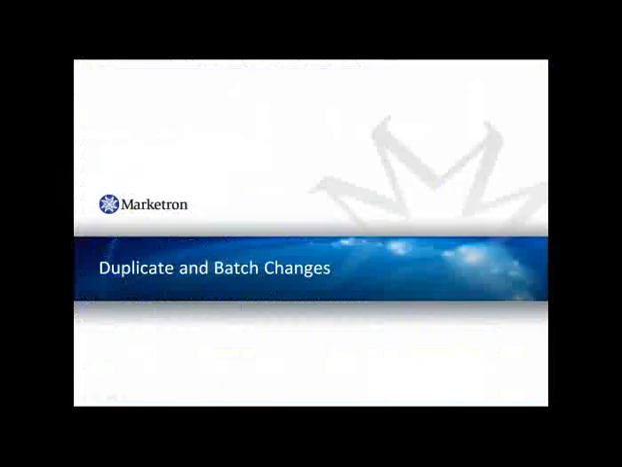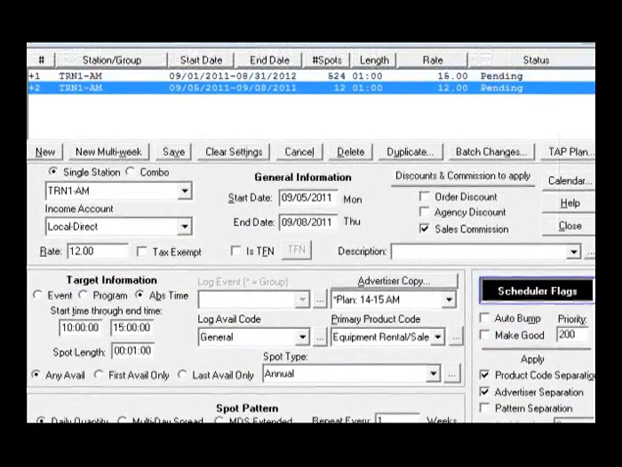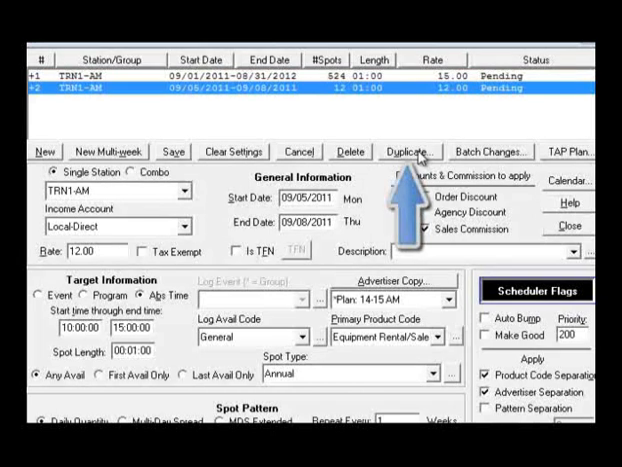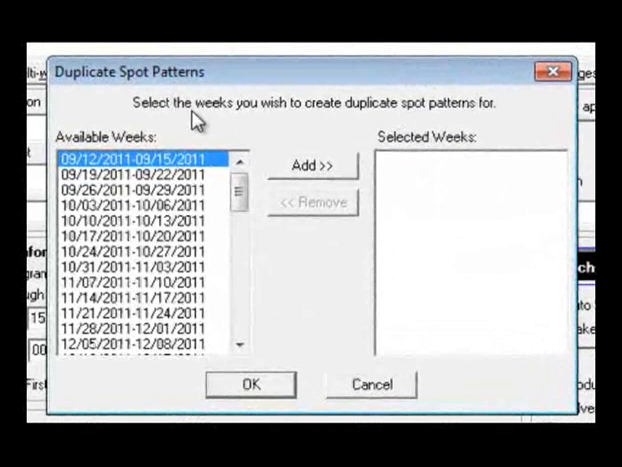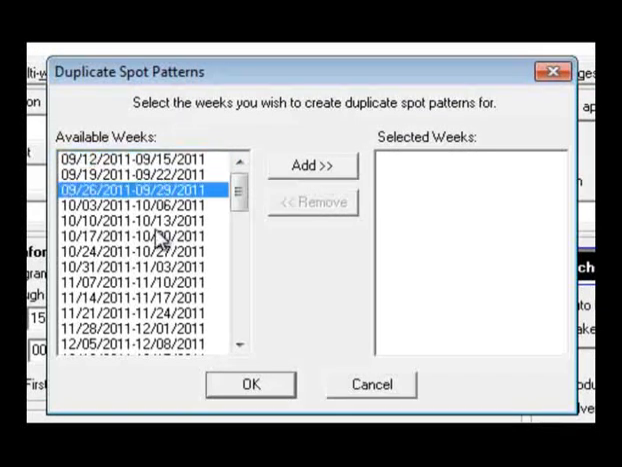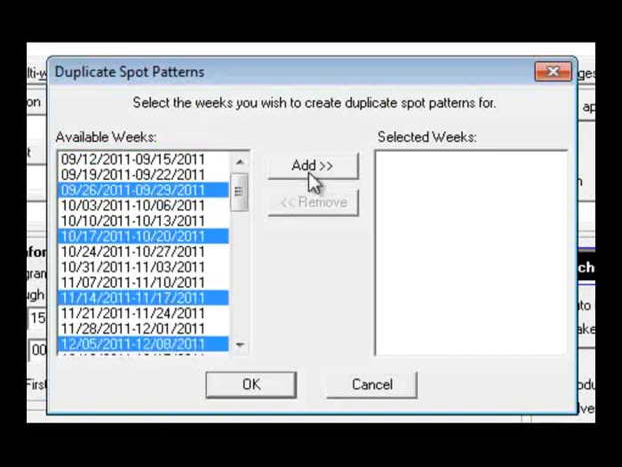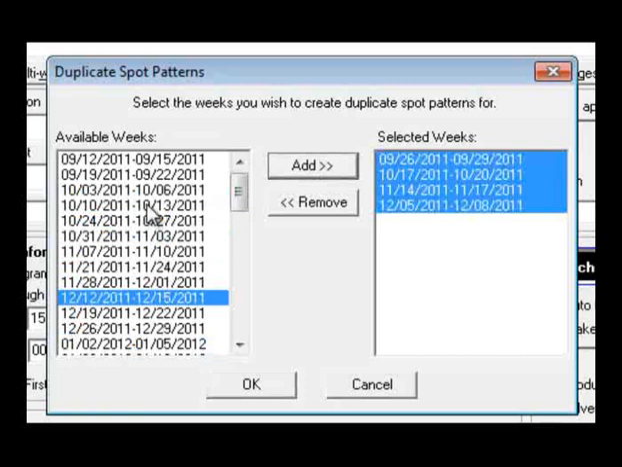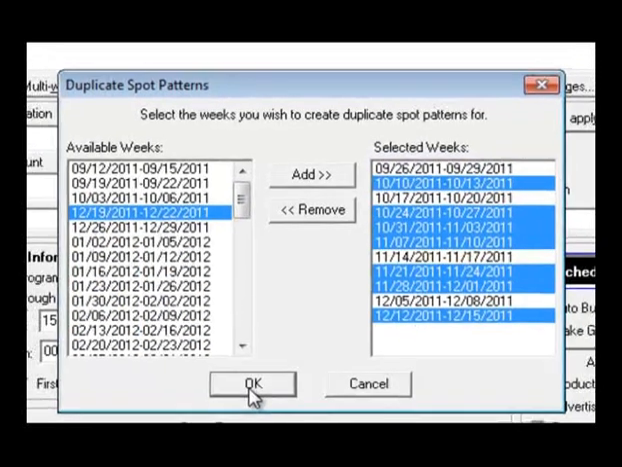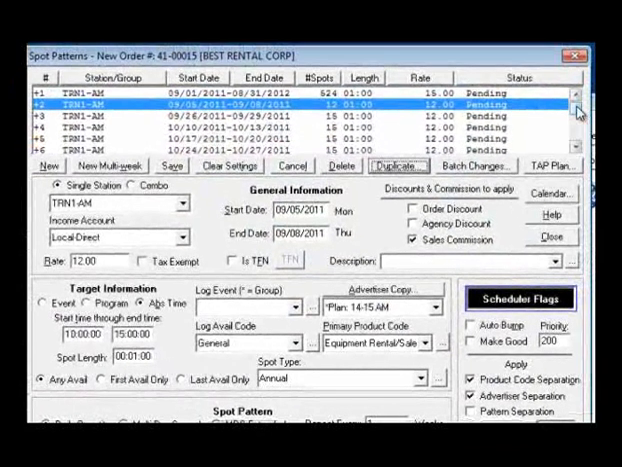Duplicate and batch changes. If you have been using new rather than new multi-week, we have a feature called Duplicate, where you can duplicate a spot pattern to other weeks. Select the line you wish to duplicate and click the button Duplicate. When you do this, you are asked to select the weeks that you wish to create duplicate spot patterns for. So you can hold down your Control key and singly select them. You could also hold down your Shift key and add several in a row. Click OK, and those lines are automatically created for you.